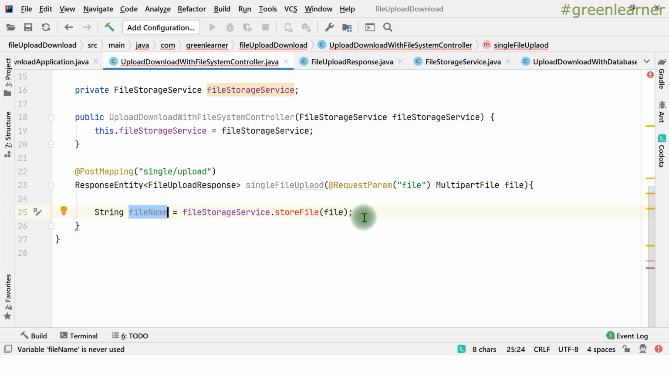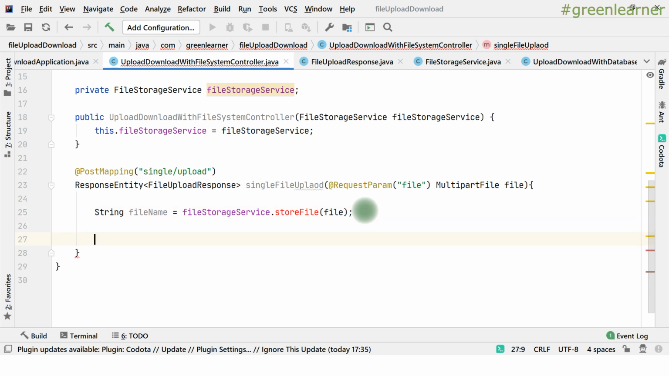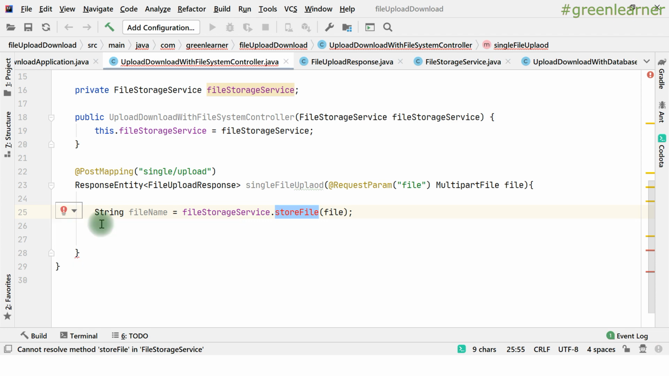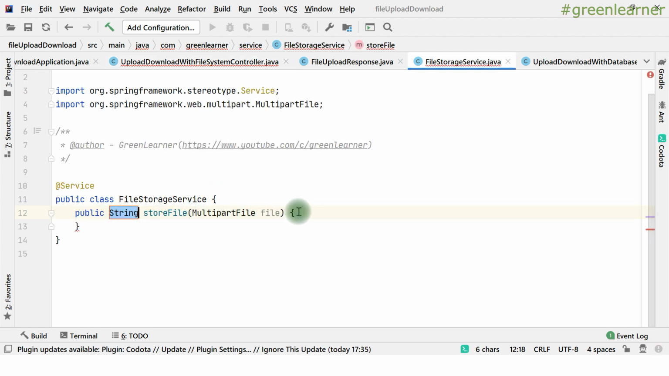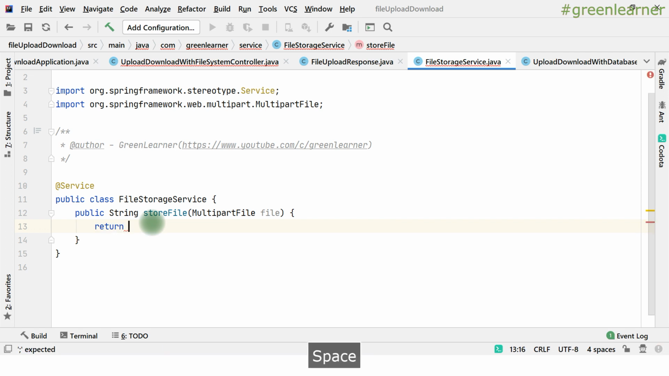Out of this we will be creating the response, right? To create the response, this store file method is going to be in the storage service here. For now, just leave it blank.